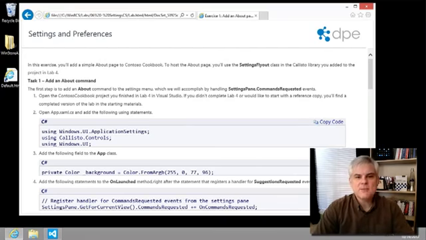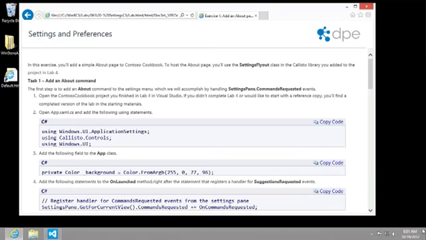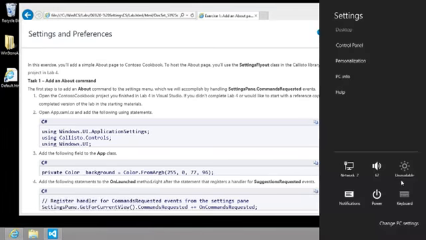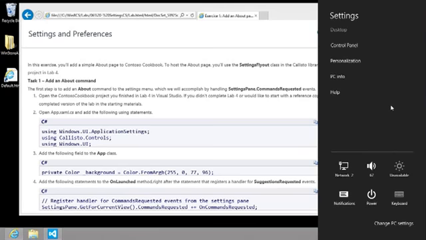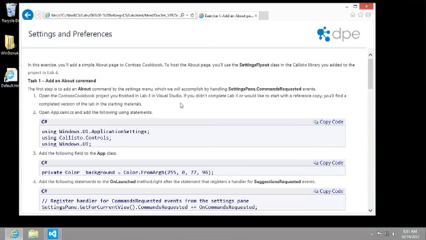So to implement a settings contract, our app needs to respond whenever the user clicks the settings charm in the Windows 8 charm bar on the right. And to do that, we're going to need to add an event handler to the commands requested event inside of our app.xaml.cs file. We've done something similar to this already. So let's go ahead and start following the instructions here.